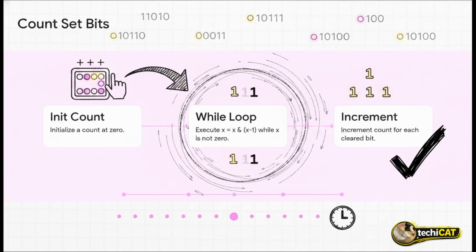Instead, we bring in our clearing trick. Step 1, initialize a count at 0. Step 2, set up a while loop that runs as long as x is not 0, and inside, execute x equals x and x minus 1. Step 3, increment your count every time the loop runs.